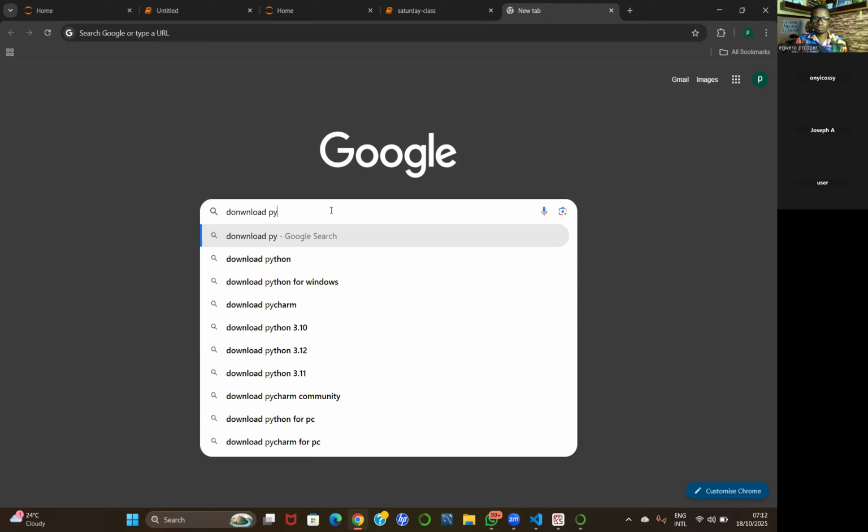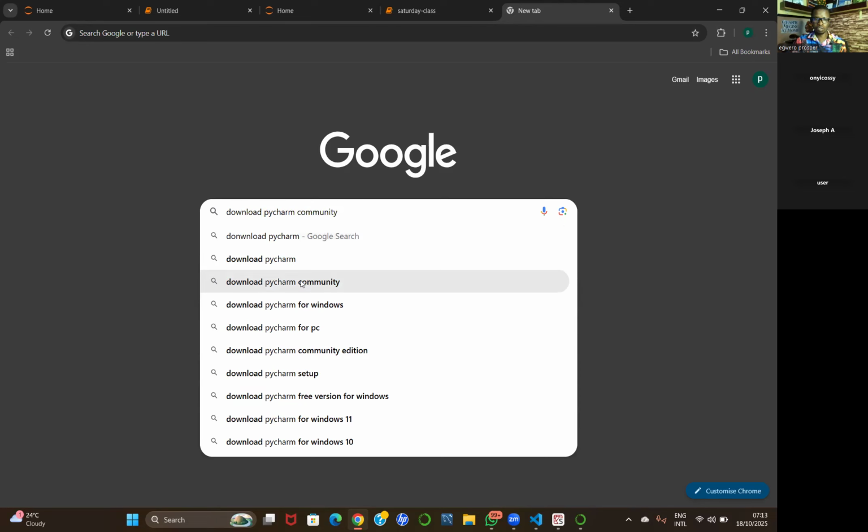That is just download PyCharm. Type it in full, PyCharm. Now hold on. As you are typing, you can see an option that says community. Download PyCharm community. Go and click on it. Good. This one, yes. That is the free version, not the one with Pro.